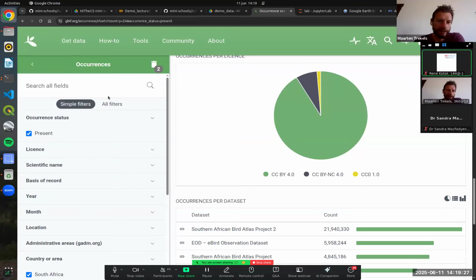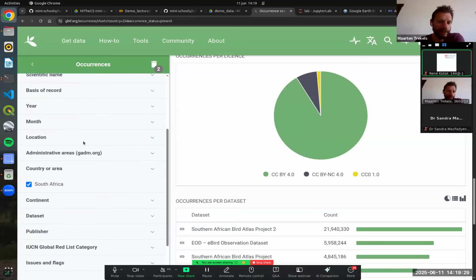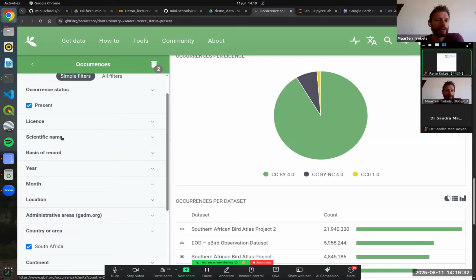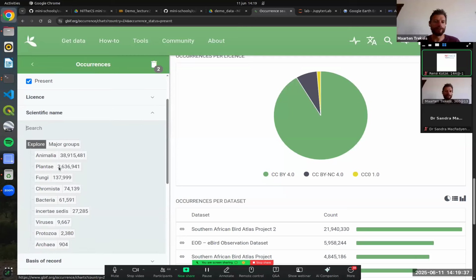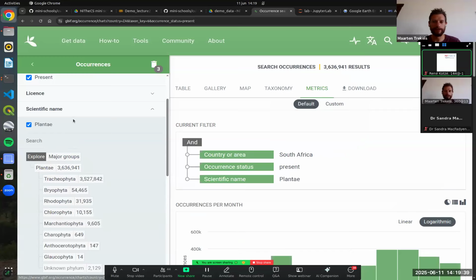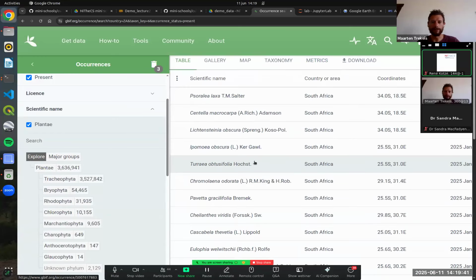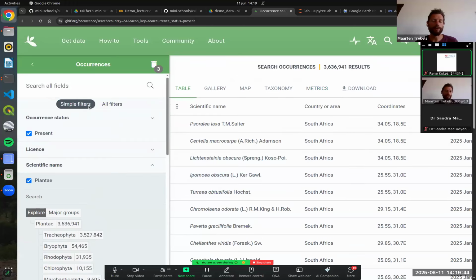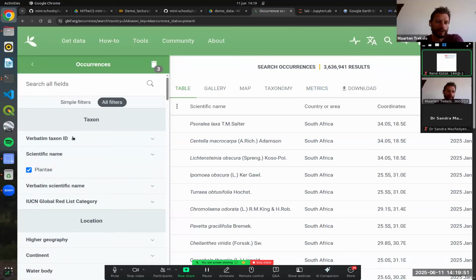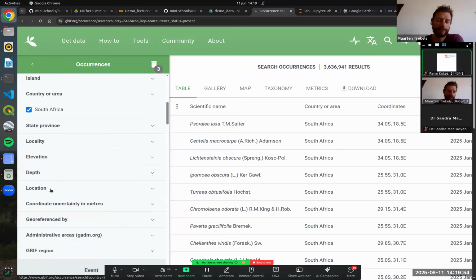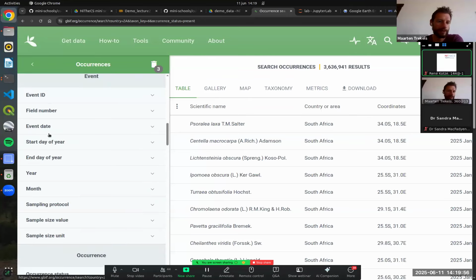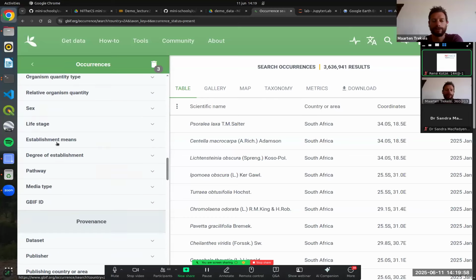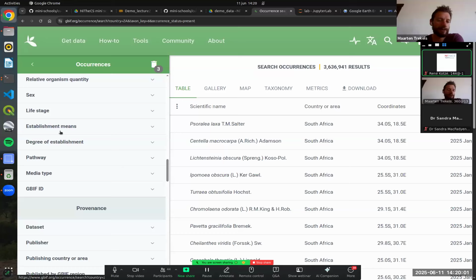If you look here on the left-hand side, you can already see a few things you can filter on, which I showed. For example, if you filter on plants here and look at the table again, we get the table. But there are many more filters you can choose from. And if you look in the All Filters tab, you can see a lot of the data fields stored within GBIF that you can use as a filter to get whatever you want in your data set.